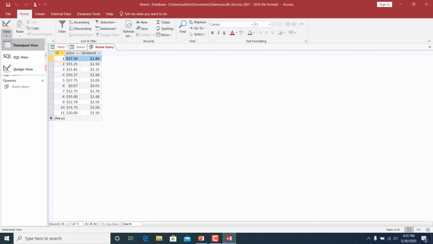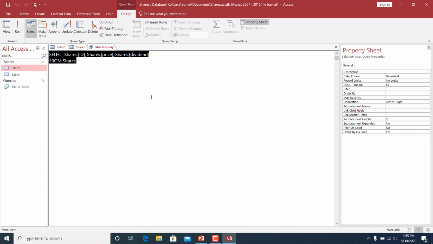Datasheet view, which is similar to the datasheet view that you had in the table. I have a SQL view and I have a design view. Datasheet view and design view are similar to the design view and datasheet view that we had in table, but SQL view is different. And this is where we will be typing the SQL statements that we write.